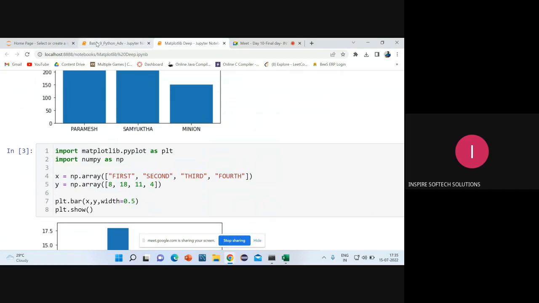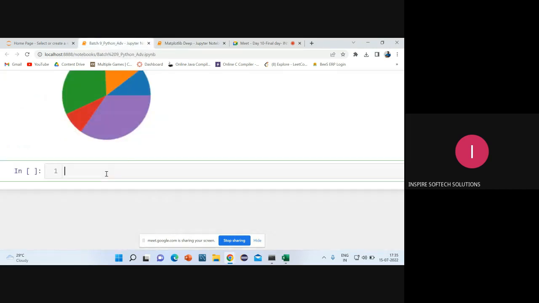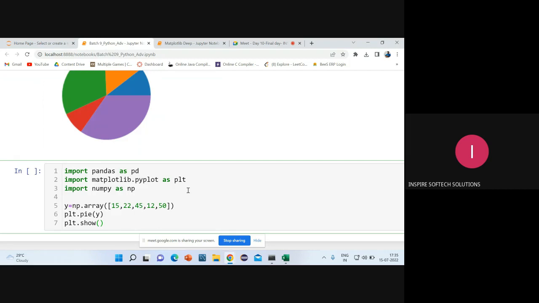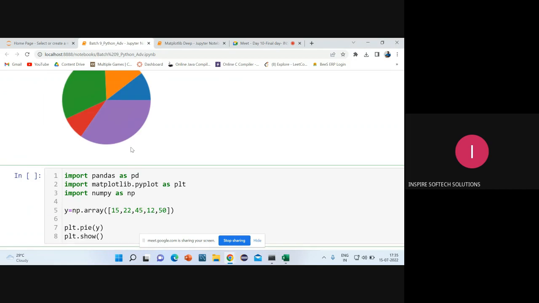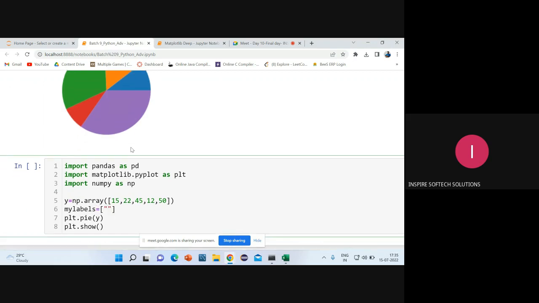If you're not able to implement immediately, no issue. Observe. Okay, next I'll go with the label part. To give some name for that color, we cannot tell what it belongs to. So I'll give my label. Labels equal to, and I'll give something department-wise, BTech-wise.